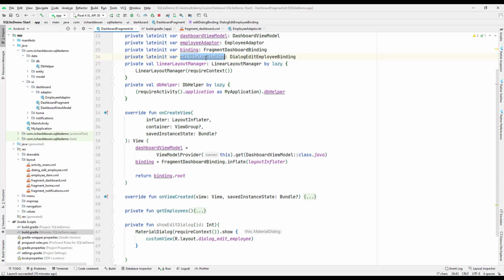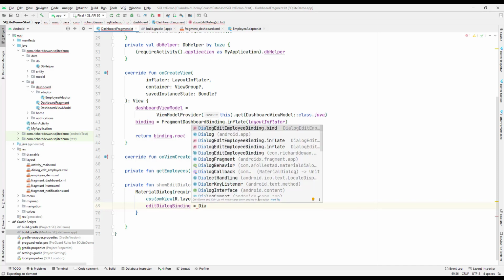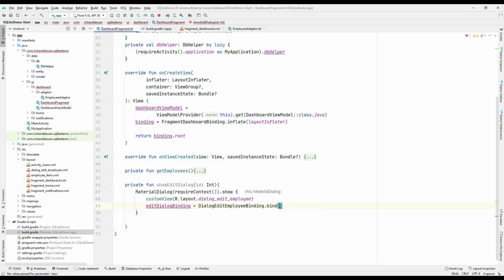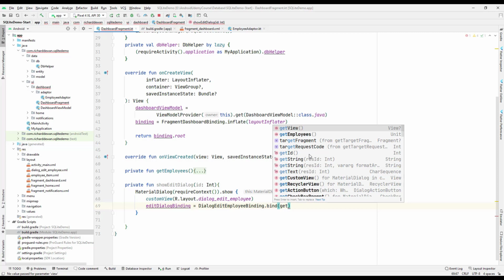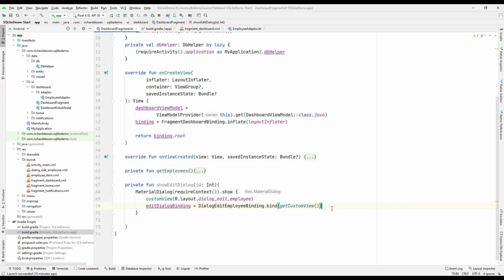Now we have this, and I can just go down and just pass it as the dialog edit binding. Yeah, this is the one that we have to pass over here, and then just get the custom view. So we just pass the custom view that we are setting over here, and then we are getting it and passing it to our binding. So that should work for us.